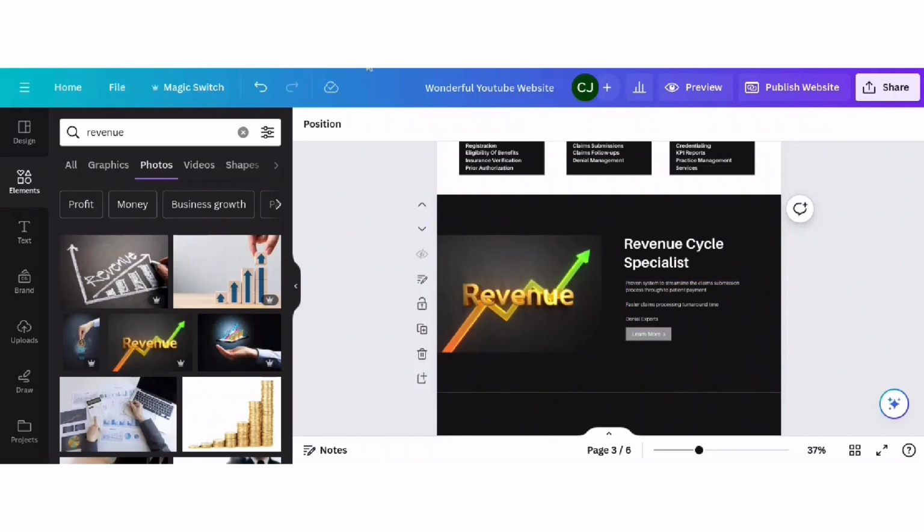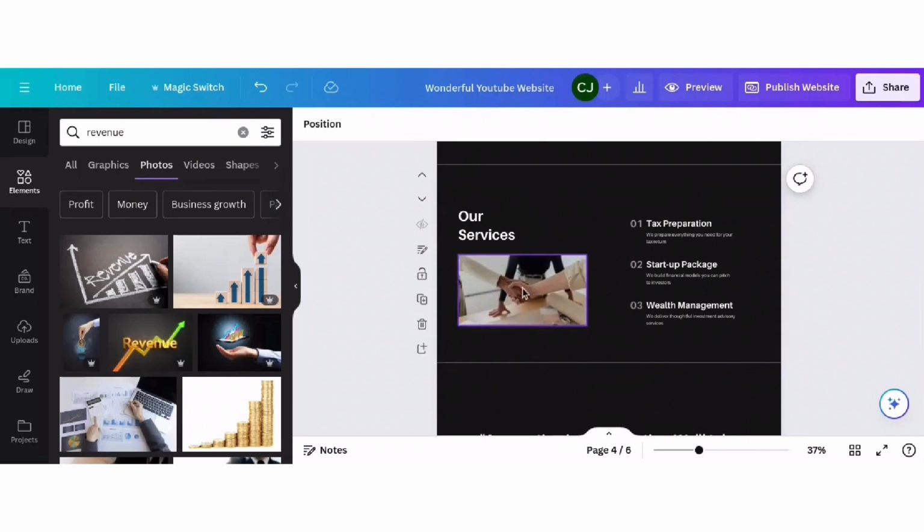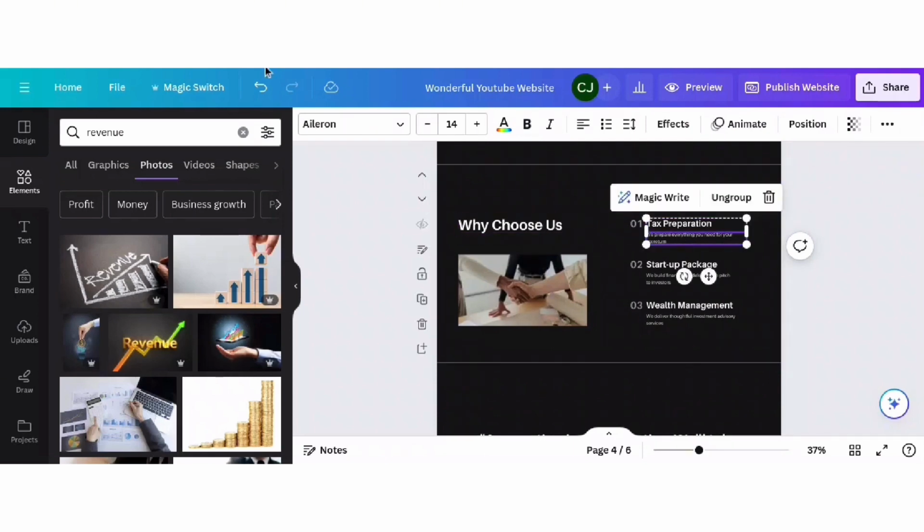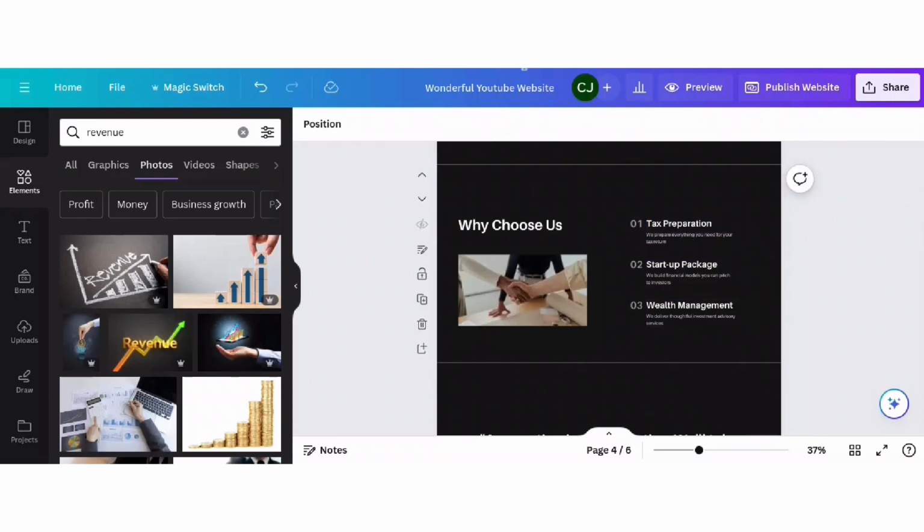The next page that we're going to do is a why choose us page. I actually really like this picture, so I don't think I want to change it, but I could change it. I like this picture because it shows a relationship. It shows that we are working together. Let's just change this wording to why choose us. And over here, I'm going to keep this format and then see what we can work with and what we need to change.